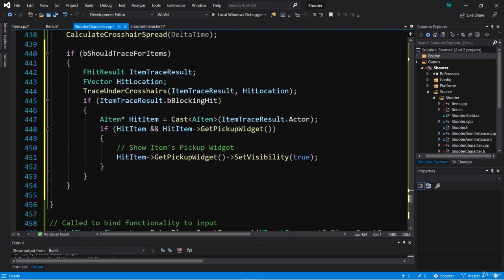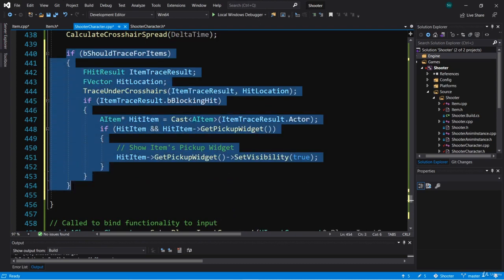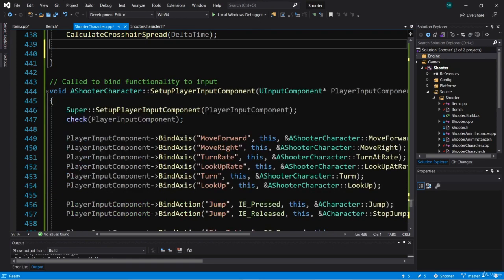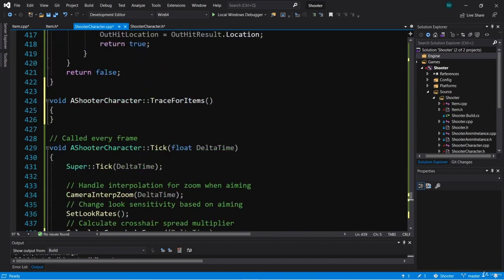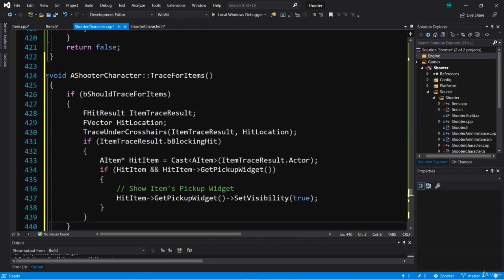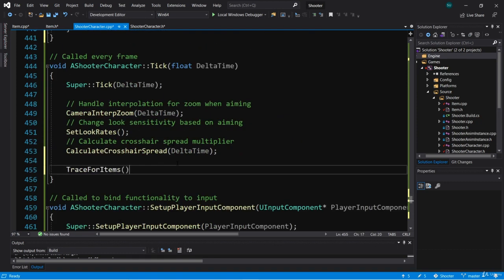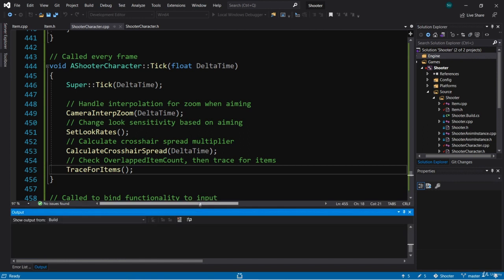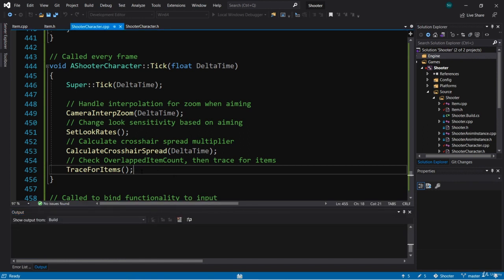So let's get a function body for this. And here in Tick, I'm going to take this whole if check, copy it, delete that, and paste it right here in TraceForItems. And then this is all we need to call here in Tick. And I'm going to comment this and say check OverlappedItemCount, then trace for items. And now we can see if this works in the editor. So let's go ahead and compile this.